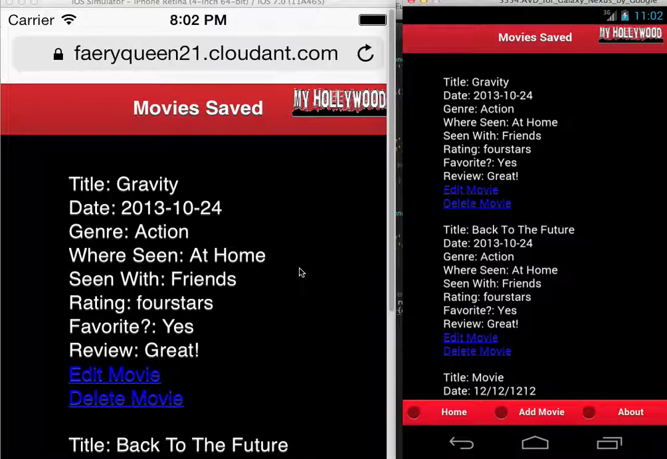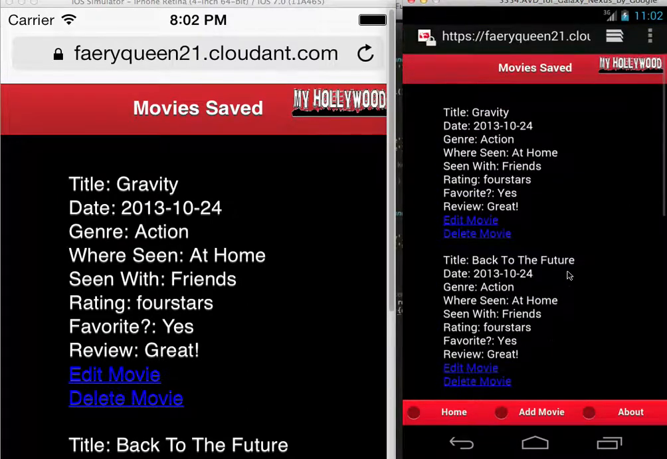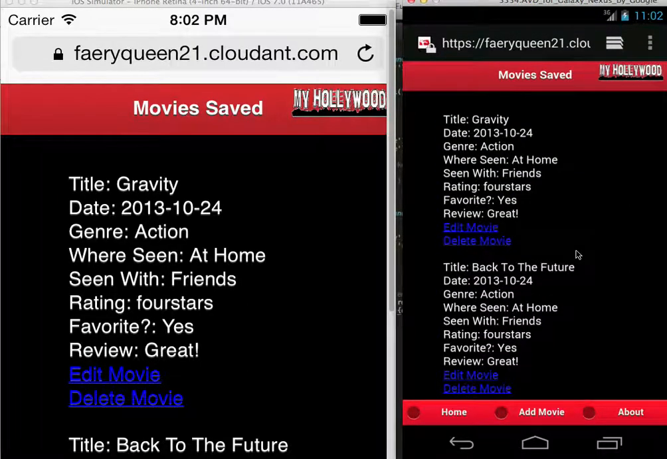Although, as you can see, I clicked on Gravity, but it showed all of my saved data. I wasn't able to get it to filter so that it only showed the one that I clicked on. But it is at least displaying my data. So that's a small victory, I guess.